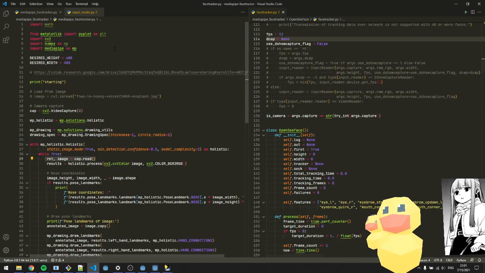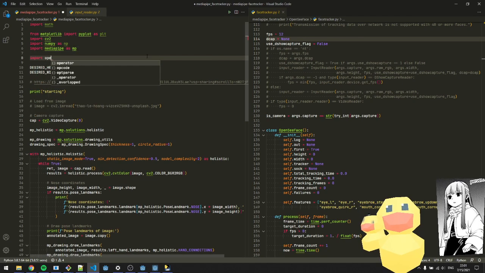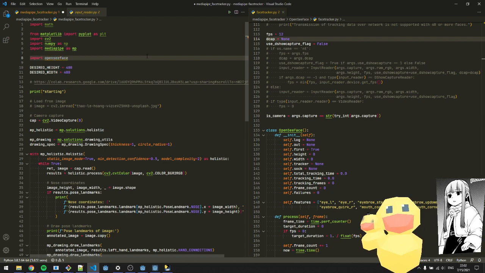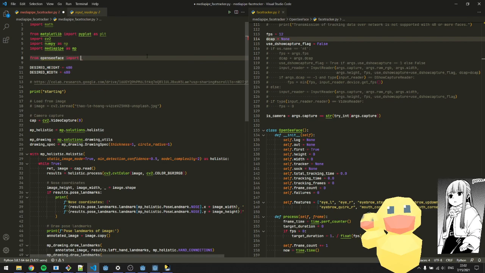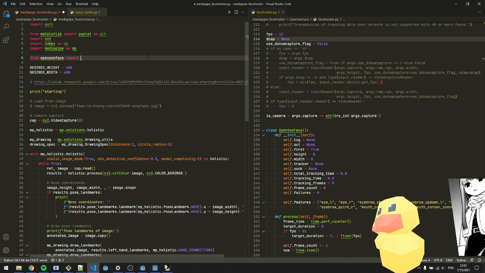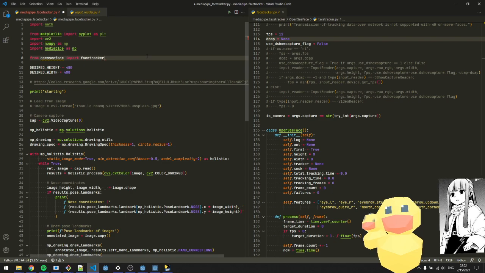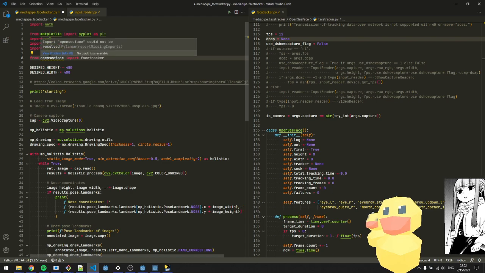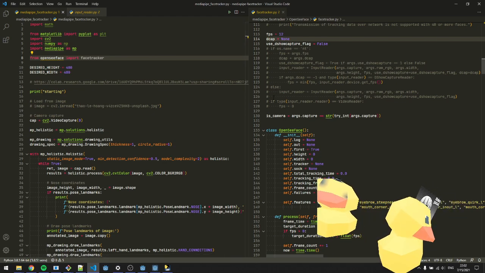So we import this. So import, what is it called? OpenSeeFace. Oh no, from OpenSeeFace import face tracker, right? Import OpenSeeFace cannot be resolved. Oh, I didn't know that.